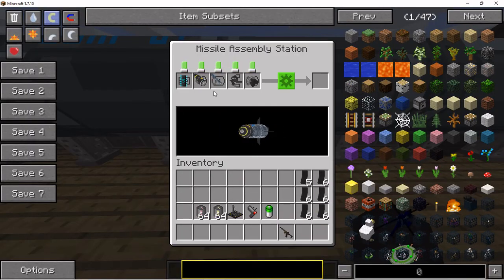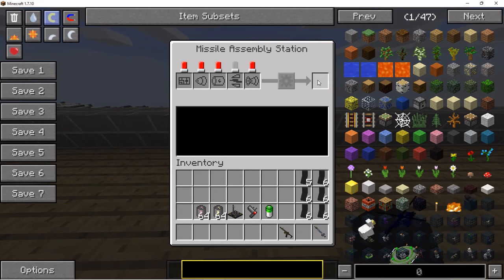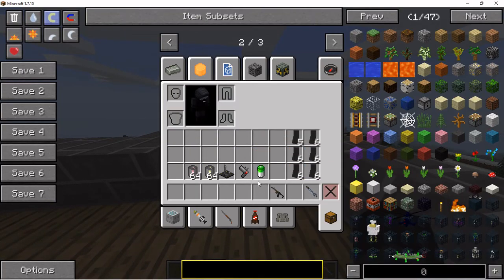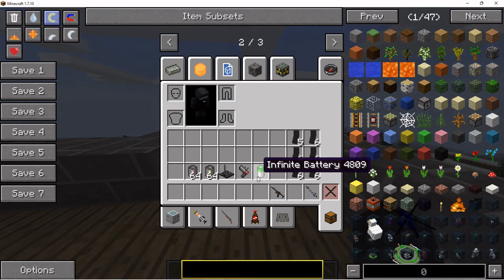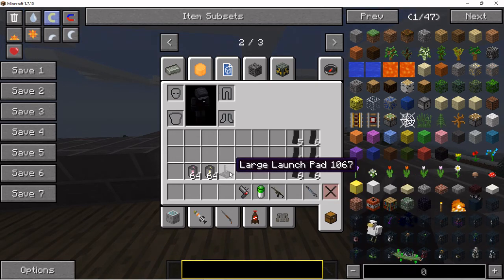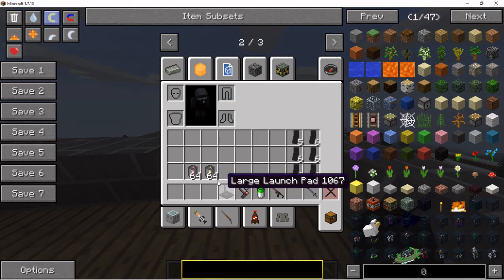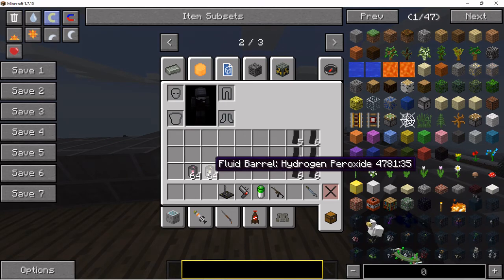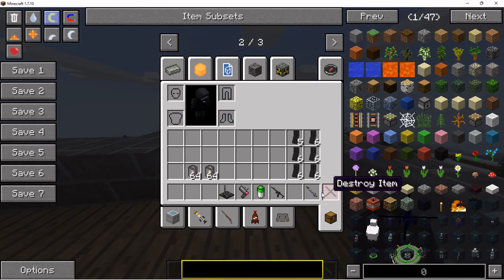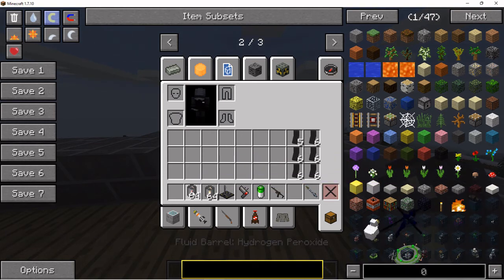Let's put it in. When you put all of your things together, you just assemble it by clicking this button right here. It makes your rocket. Now, how to make your launching pad. All that you need is any battery, but you need enough of it. You need a battery, a long-range target designator, and a large launch pad. You can only launch custom missiles on large launch pads. And since this rocket takes corrosion and hydrogen peroxide, you need these. Some rockets just need fuel, but this rocket needs these, so we're going to take these.